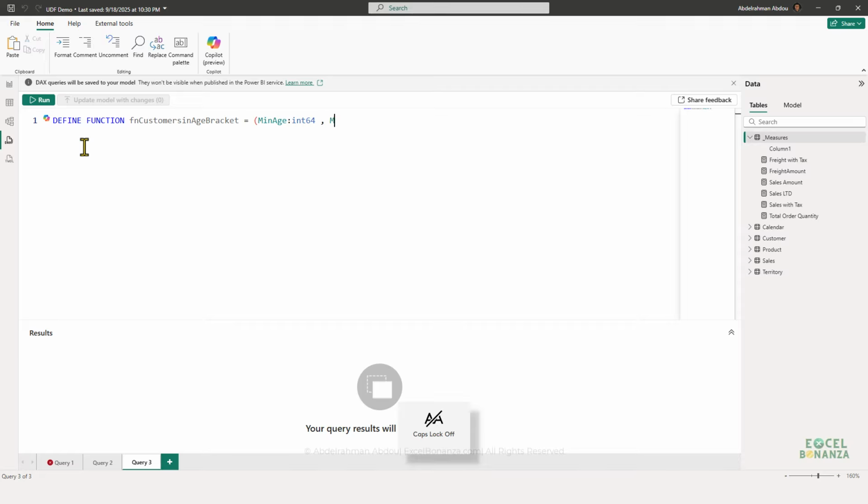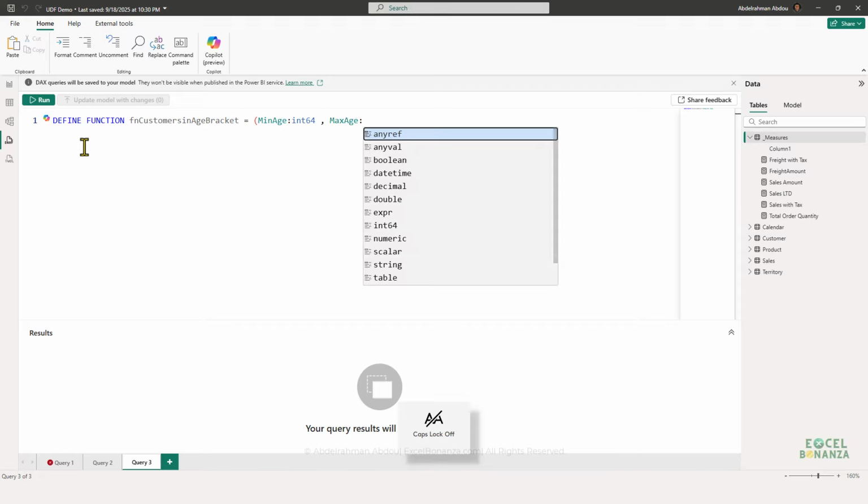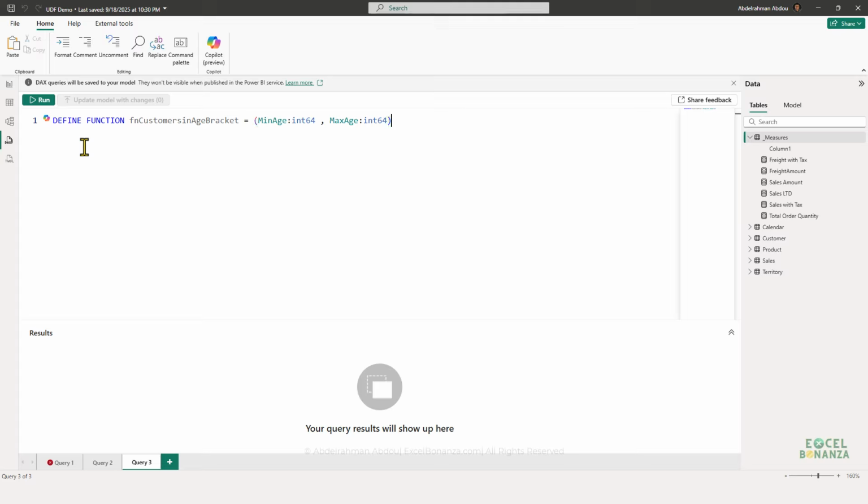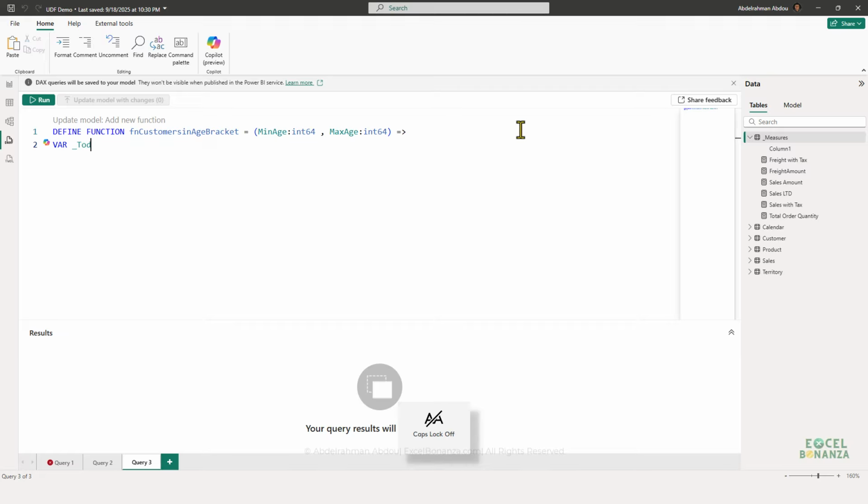And we're going to also feed it a max age. So these two parameters here will be integers, both of them. And then we're going to close the bracket, and add equals and then greater than sign. So now we're starting to create this function. For this function, we're going to define a variable that is called today date. This variable will capture today's date using the TODAY function, so as to be able to calculate the age correctly, right?